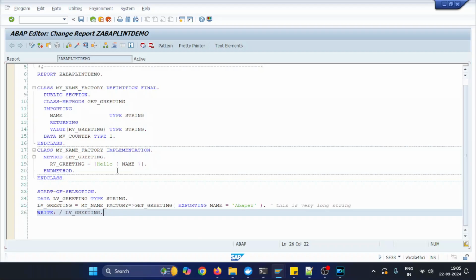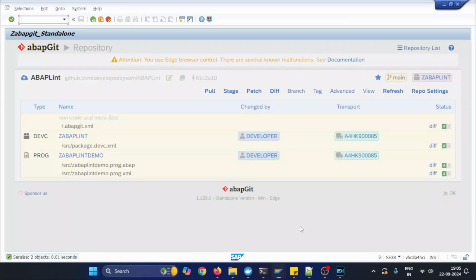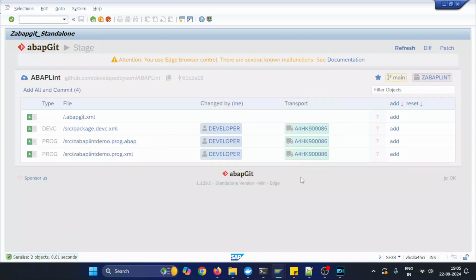So the code is already activated, and if I go back to our repository and do a refresh, then I'll find these changes reflected. So let's stage it and click on add. But before we commit the code to the repository, we have to do two things.